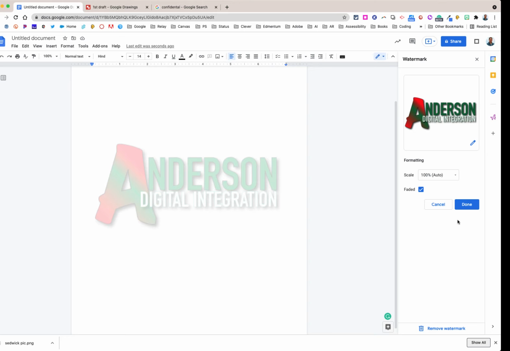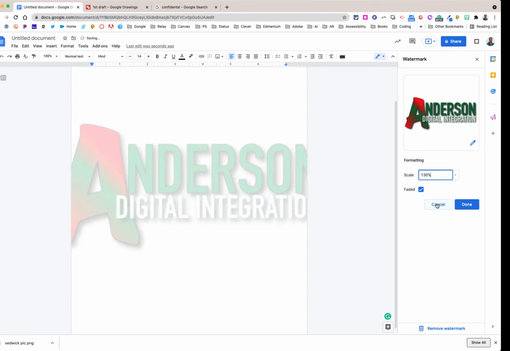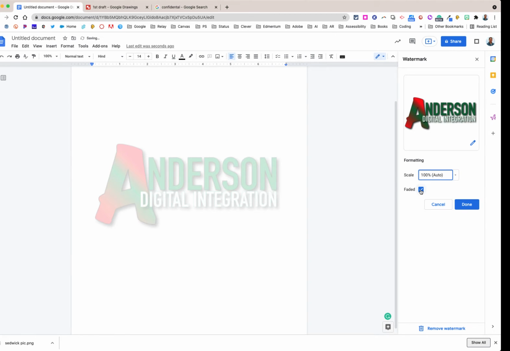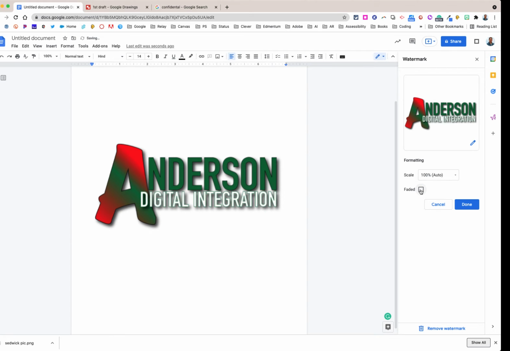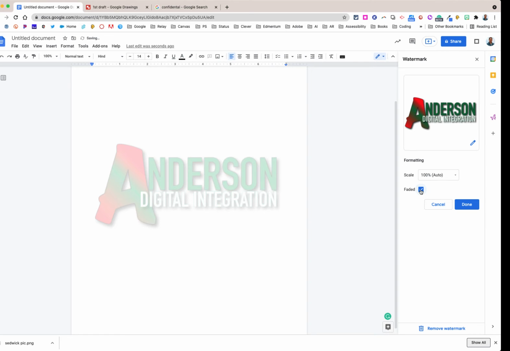Now over here on the panel, it doesn't look like you have much control, and you don't, but I'm going to show you some other options. You can make the picture larger or smaller by simply clicking the percentages. I'm going to go back to the automatic. If you want this to be full color, you uncheck the faded box. But unfortunately, when you put text over this, you won't be able to read it because it's so bright. So you're probably going to want to leave it faded. And then when you're ready to take that watermark off, you just click Remove Watermark.